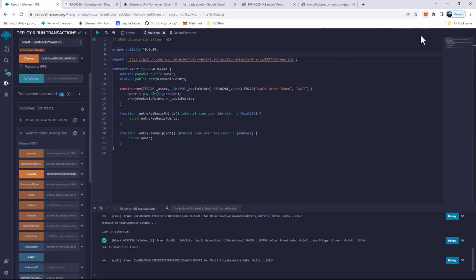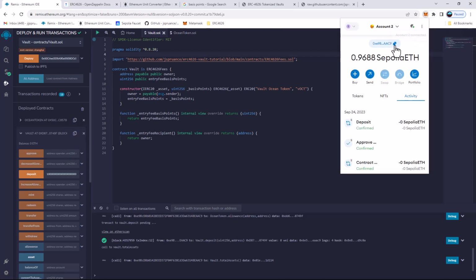All right, so let's next grab our vault token address. Let's check our account 2. Now we said that we should have a little bit less than 1. Oh no, sorry, I'm getting mixed up. That a little less than 1 should be for the account 1 fee. All right, so let's check that.